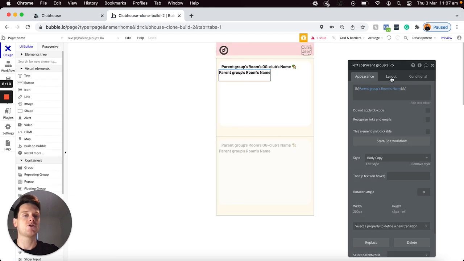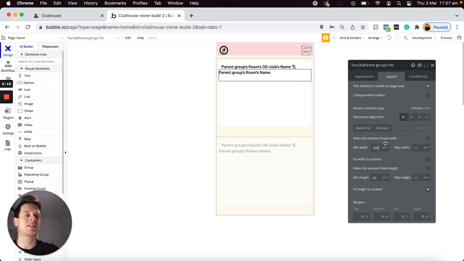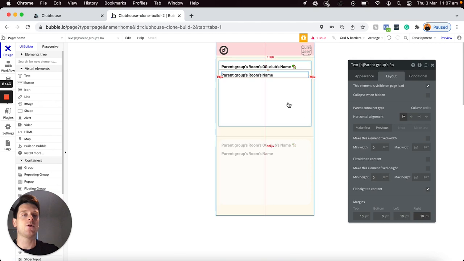I'm then going to jump over to my layout tab because I'm going to need to make this responsive. And in order to do that, I'm going to unselect that this element is fixed width. Like before, I'm going to set the minimum width to 0, the minimum height to also be 0, and then I'm going to add in 10 pixels of margin at the top, 10 on the left, and 10 on the right. And now below this text element, I'd like to display some additional details about this particular room. And I want this to be broken down into two different horizontal sections. So on the left-hand side, I'd like to display the profile photo of the person who has created this room.